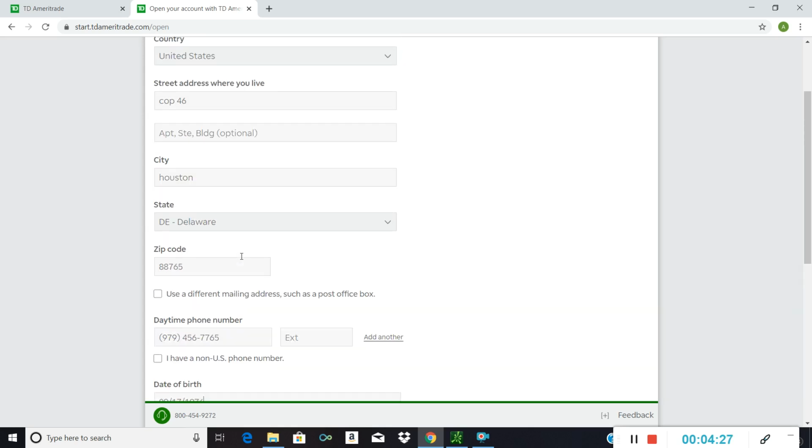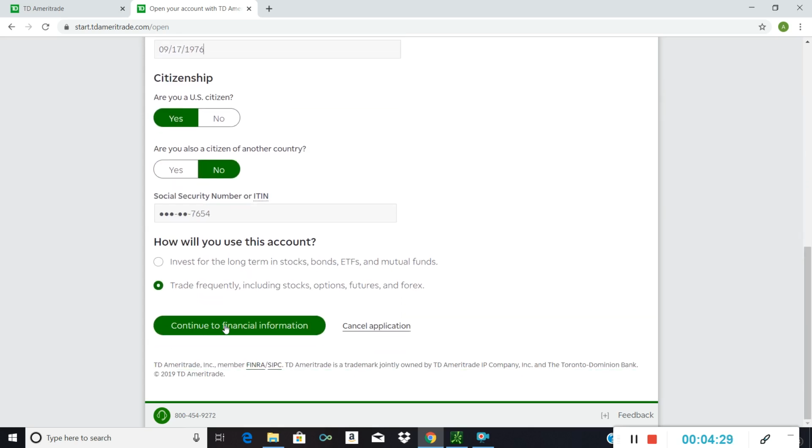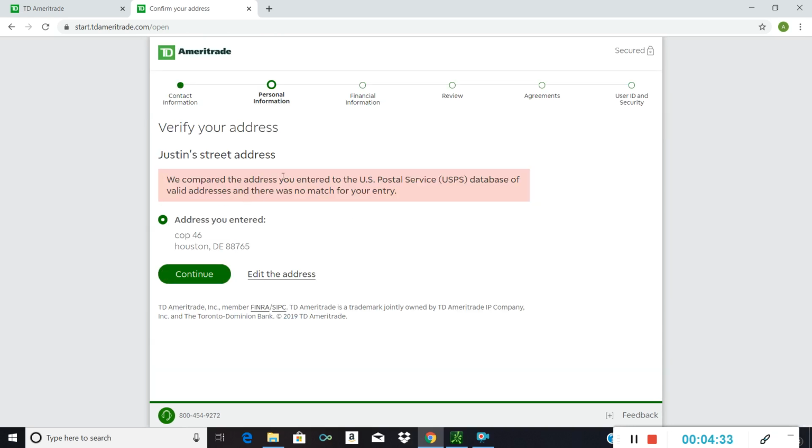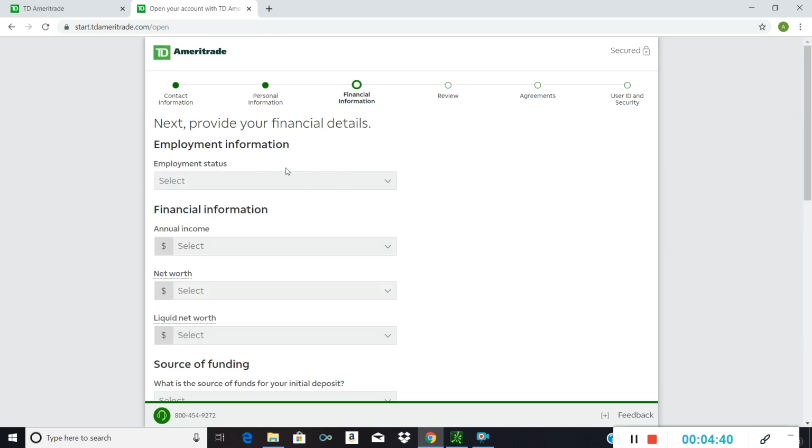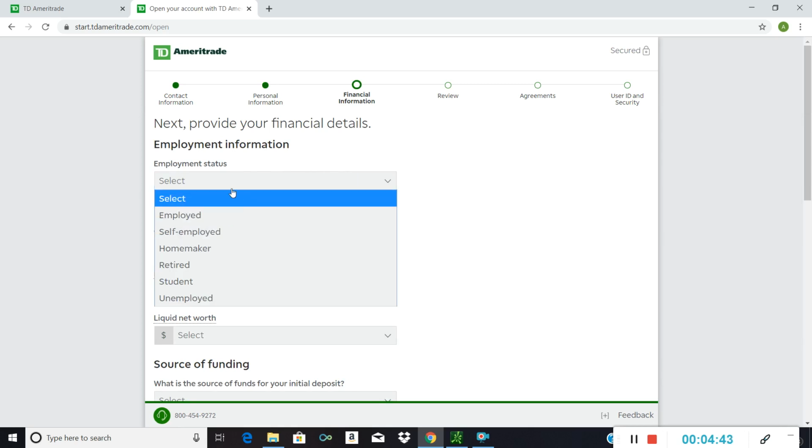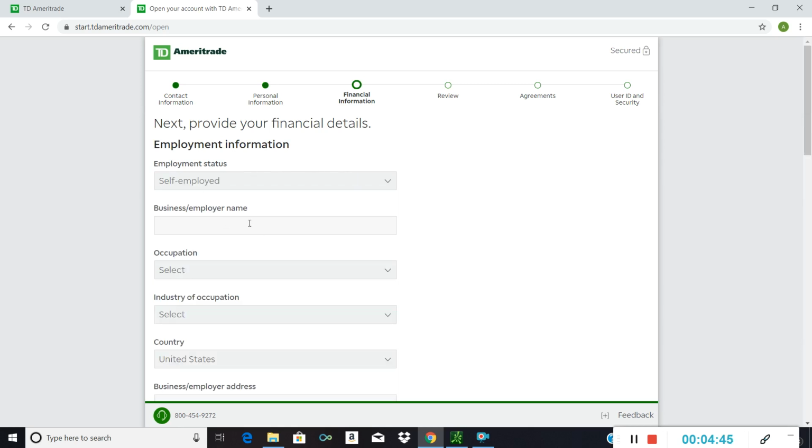See if that goes through. Yeah. All right. And then you continue to financial information. We've compared the address you entered. Yeah, that's obviously not a right address, but we're just going to click continue just for the sake of the video. Employment status, self-employed, whatever you guys are.